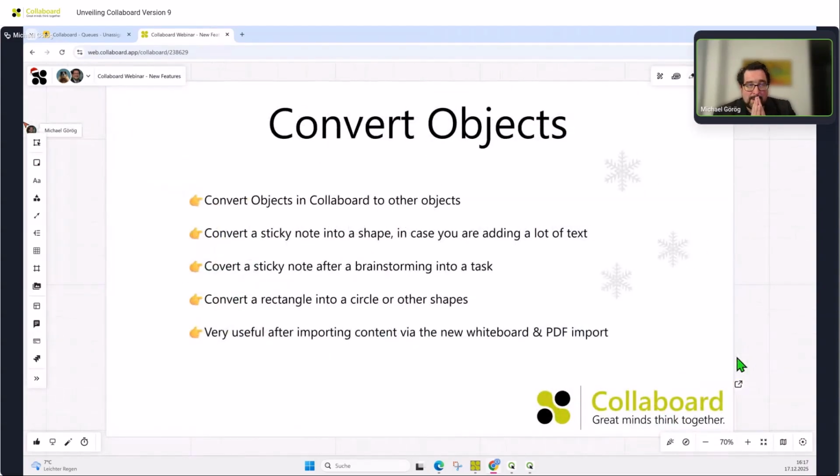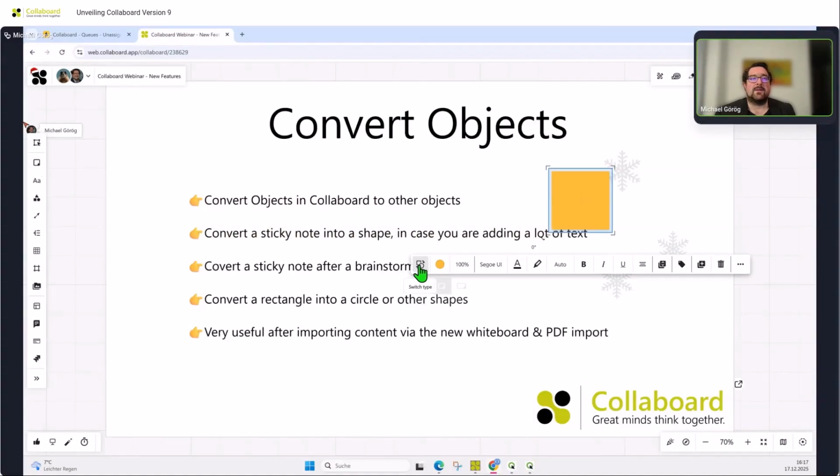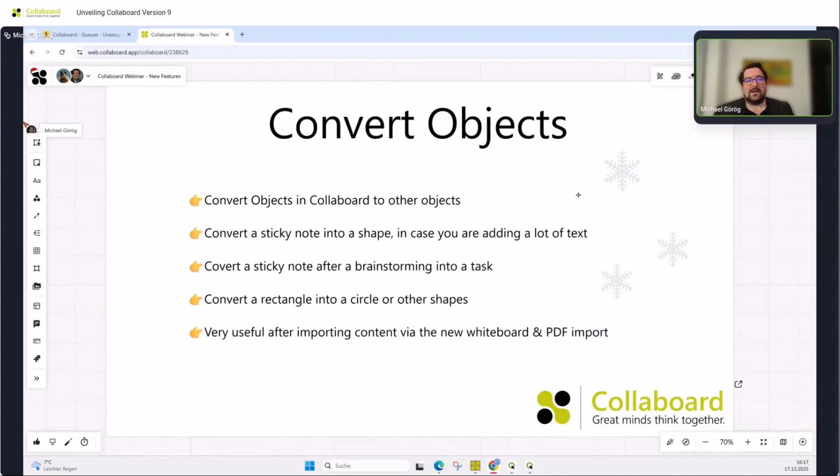Now, in the beginning, I said I will explain why we added convert objects. So basically, the feature works like this. If I'm adding a sticky note here, I now have the option to transform the sticky note into a shape, just into a text, into a task, or things like that. And the cool thing is, imagine you're writing text on a sticky note. Maybe you just wanted to brainstorm, add an idea, but then more and more information and ideas are coming. So your text is going to be longer and longer.